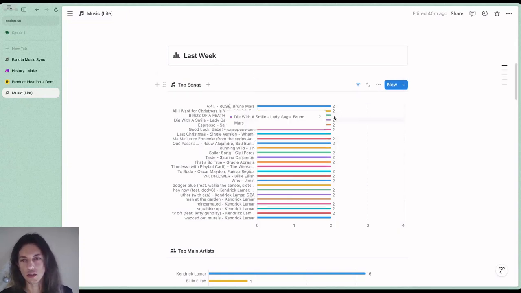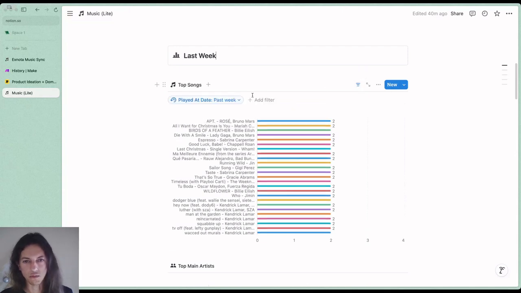It is a bit limited, and what we have here to get last week, we've just got a filter on, so the played out date is in the past week. But there's one downside of the charts, which is that you can't set a maximum number of values to show. Hopefully Notion adds that in the future. I can't imagine that's too difficult to do.